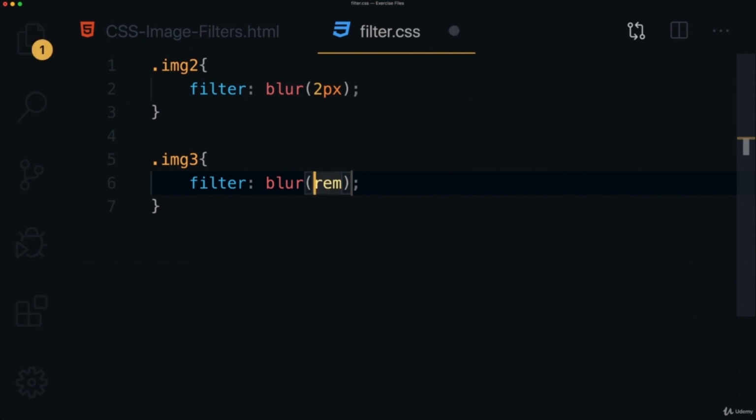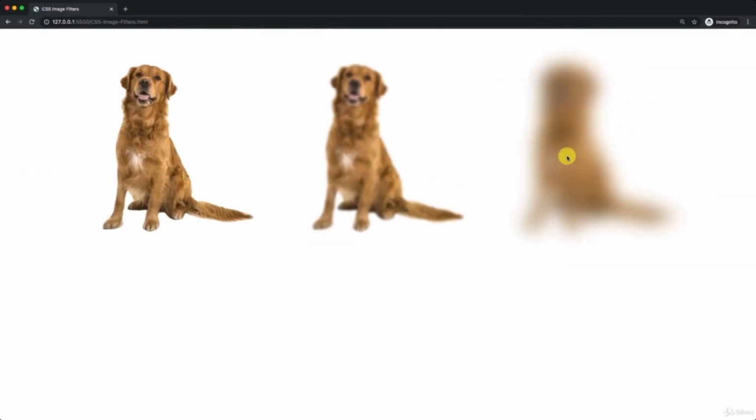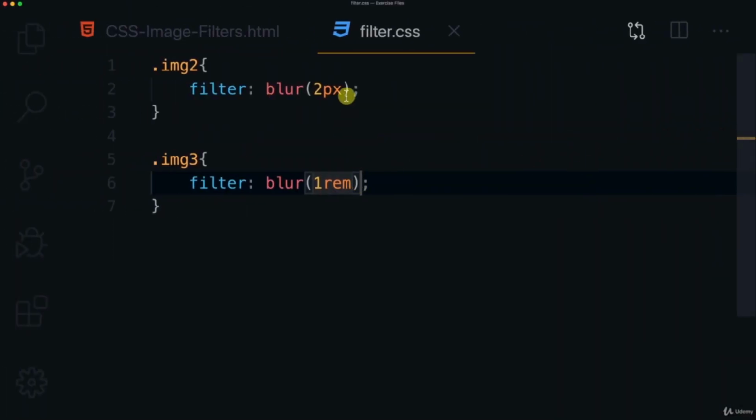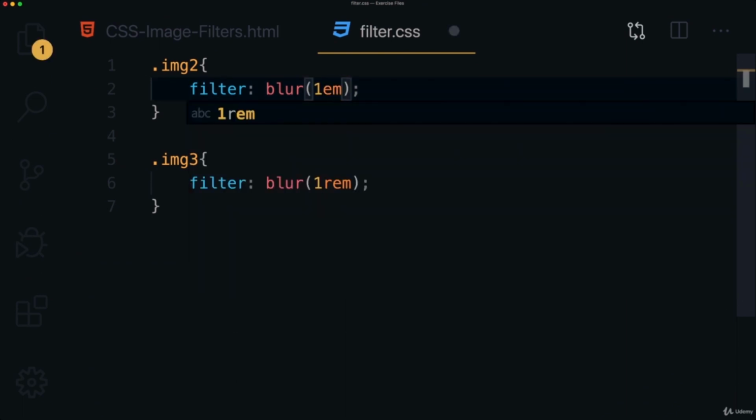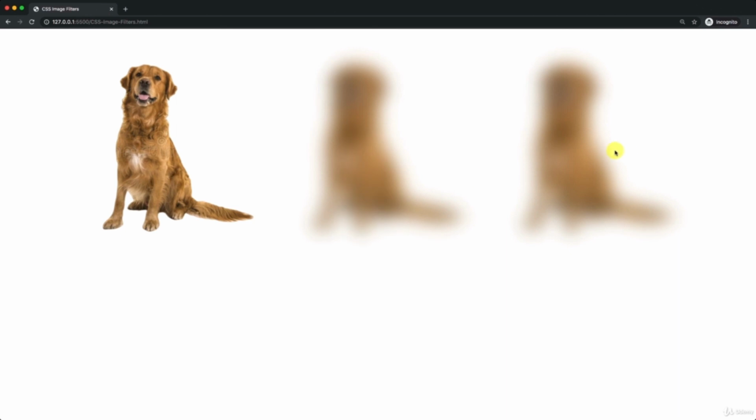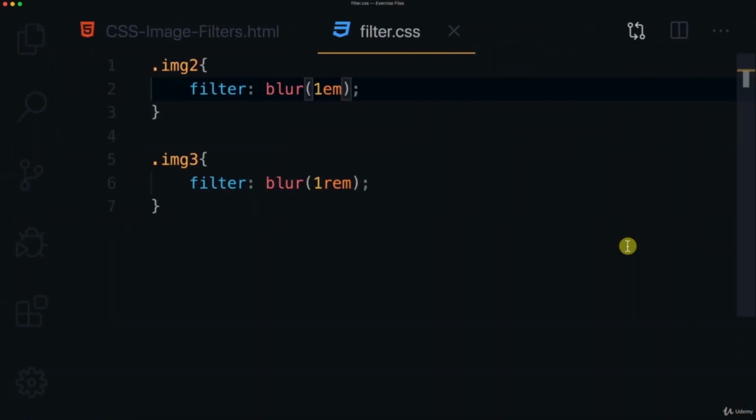So let me make it 1 rem, which is a 16 pixel blur, and you still see this is actually the 16 pixel blur. So you can use this rem, or you can also use em. So em is also a relative measurement, and obviously 1 em is equal to 16 pixels, 1 rem is equal to 16 pixels. So you will see the second and third image exactly the same. Okay, so you can use em, rem and pixel, or any unit you wish to use in future, right?